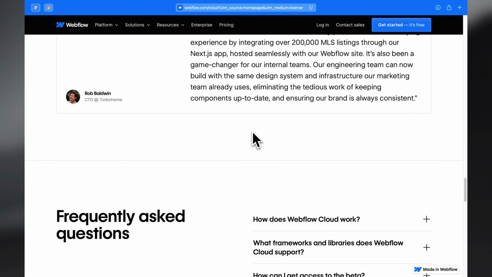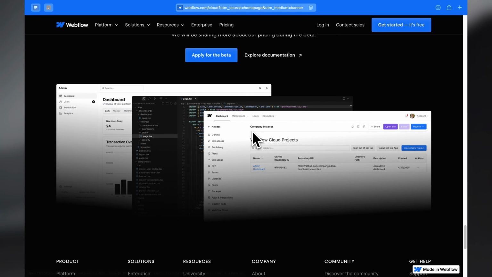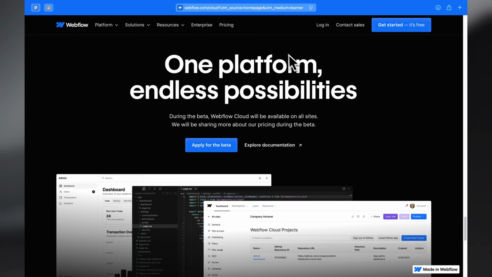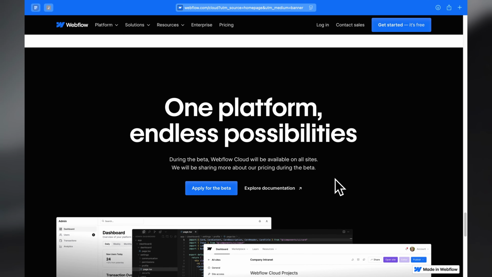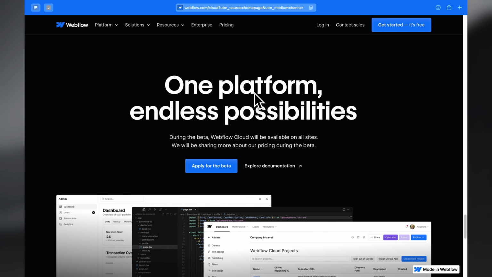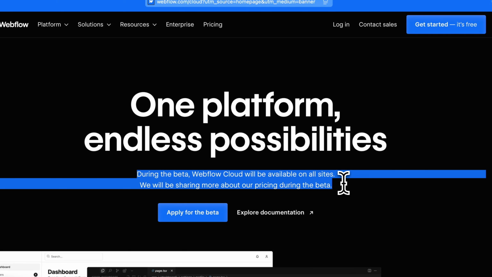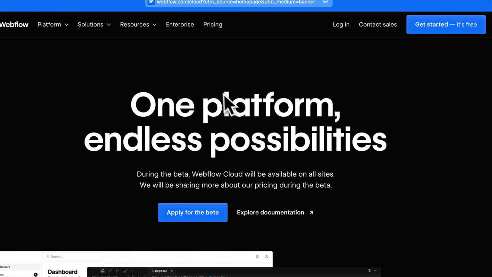But let's see how this goes and let's see if the next version is great and if everything is in the Webflow dashboard itself. I'll probably be using this for creating some SaaS apps. But let's see. And during the beta, Webflow Cloud will be available on site, with pricing to come during the beta. Okay, let's see.